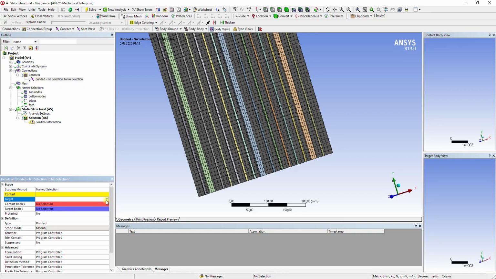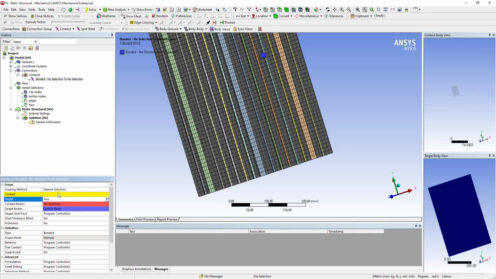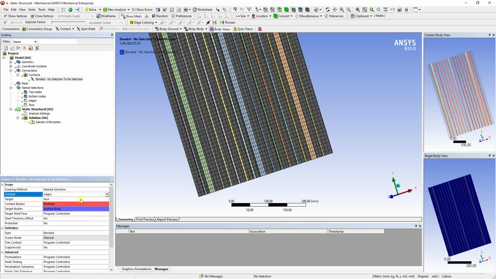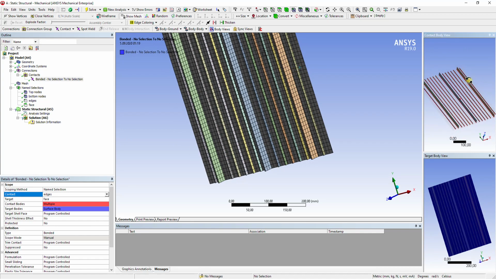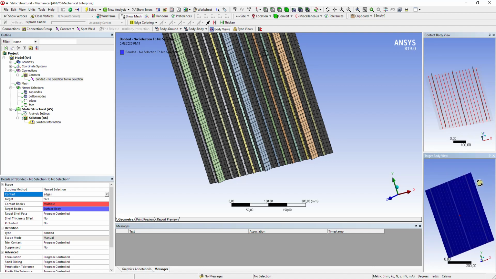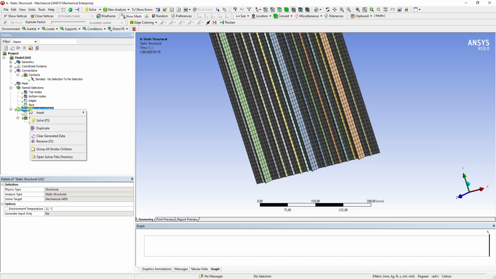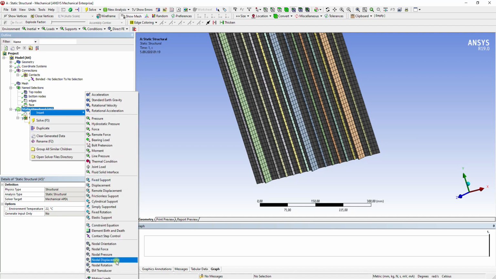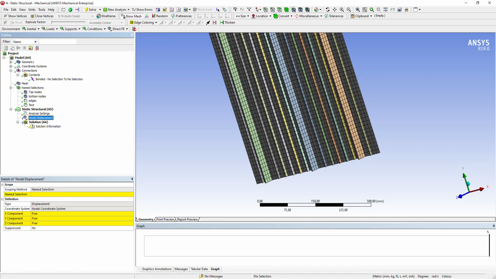Okay, let's select the face for the target and select the edges for the contact. So these are selected and the face is selected. So contact is created. Now go to the static structural and let's create the boundary conditions.